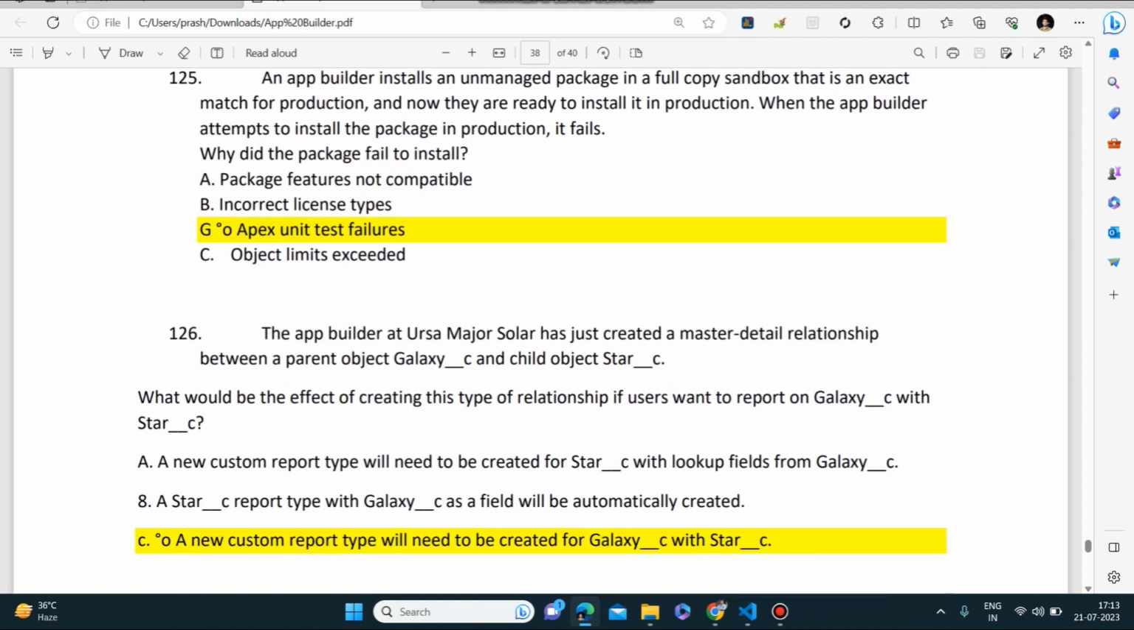Next question. An app builder installs an unmanaged package in a full copy sandbox that is an exact match for production, and now they are ready to install it in production. When the app builder attempts to install the package in production, it fails. Why did the package fail to install? The answer to this is Apex unit test failures.